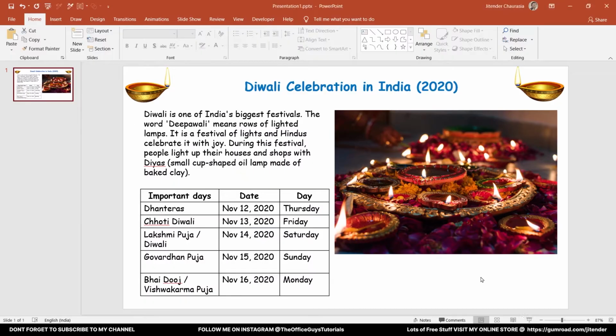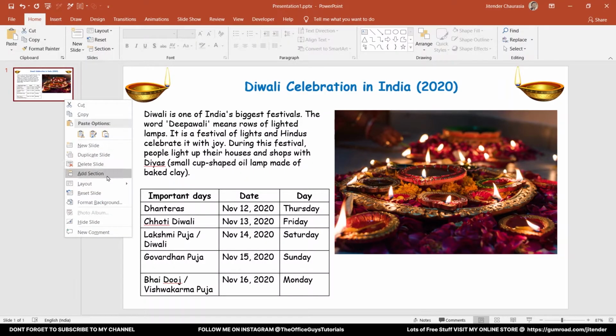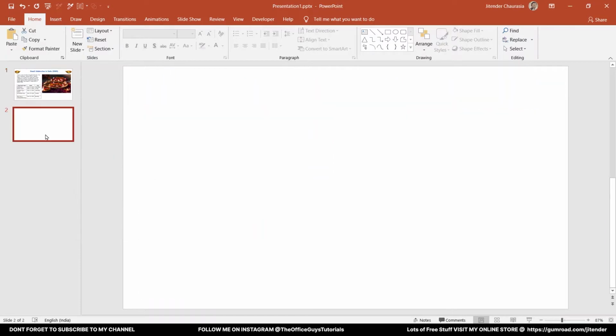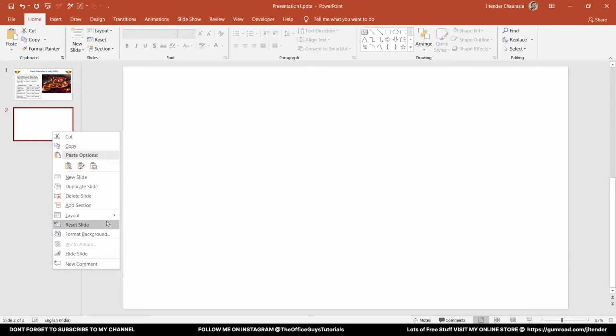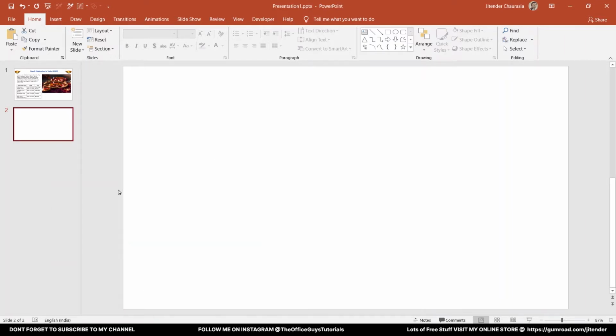So let me take a blank presentation here. I'll take a new slide, and in case you have anything here, you can right click on the slide, come to the layout option and take blank. That way you will not have anything on the screen.